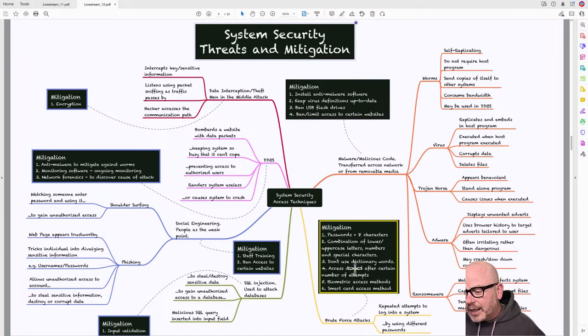Combination of uppercase, lowercase, biometric access methods and smart cards. OK, I will speed up. Mitigation over here, what's this against? This is against social engineering: staff training and ban access to certain websites. We've done that one. DDoS: anti-malware, network forensics and monitoring software. And the way you can stop data interception is to encrypt data, which is turning plain text into ciphertext.